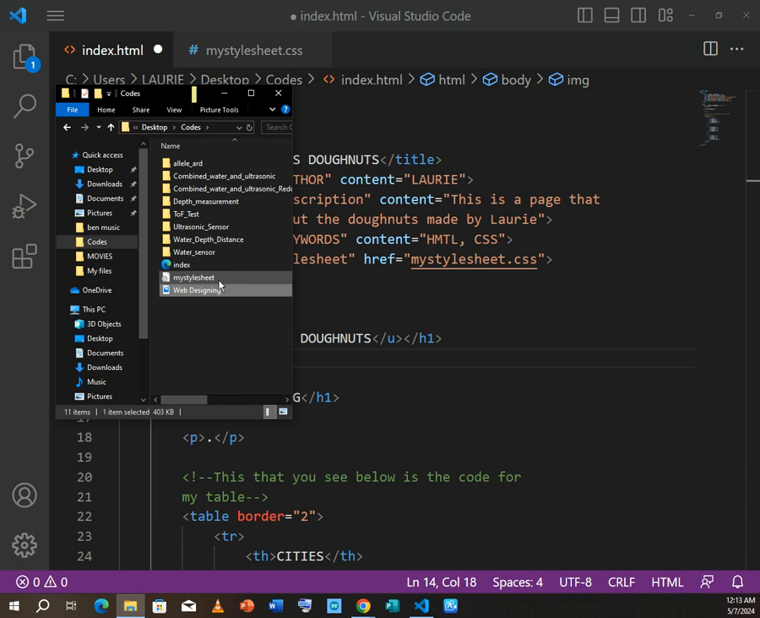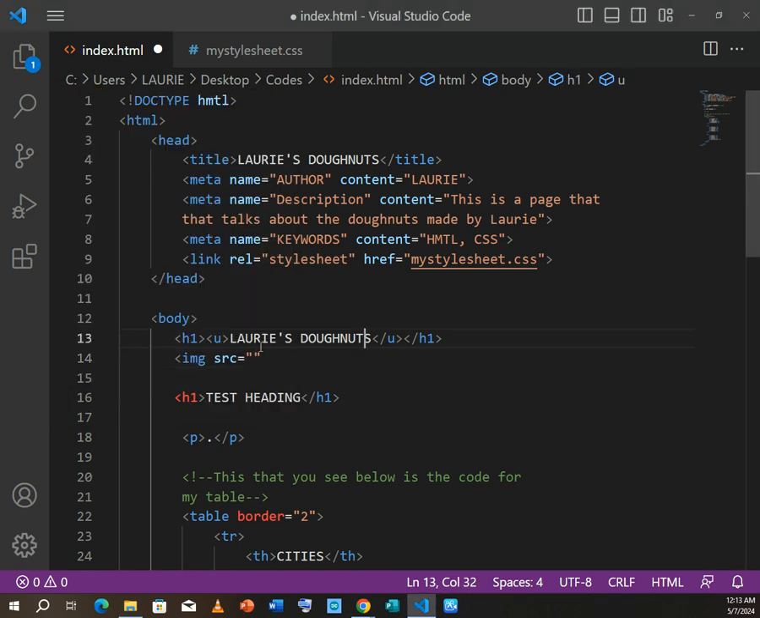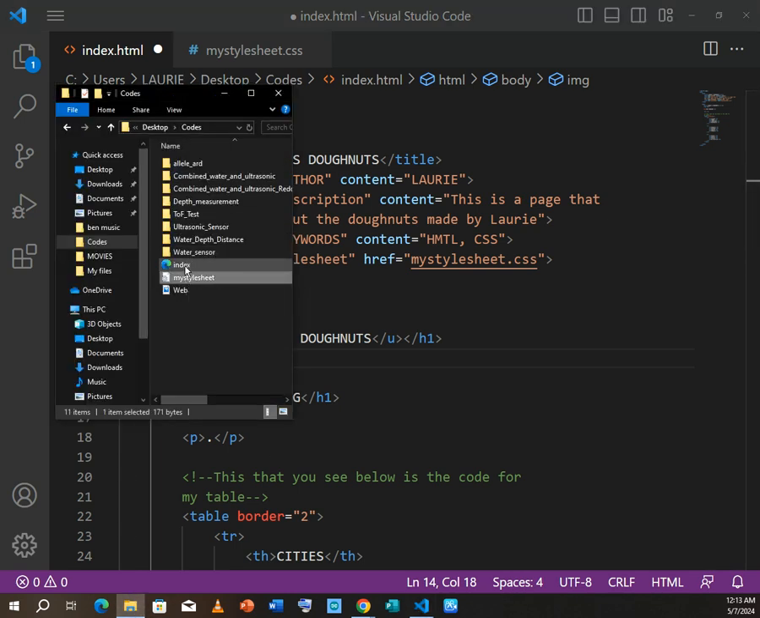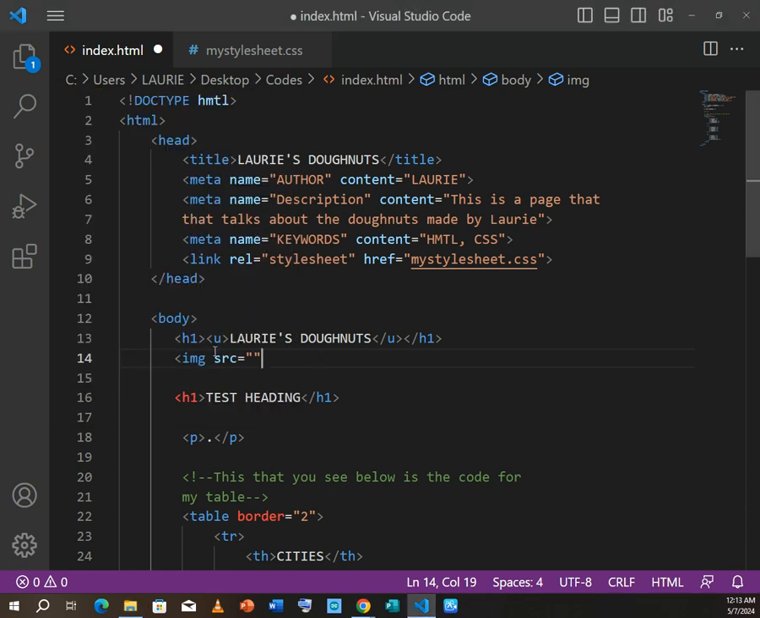So I have this image here. It is called web, and it is a JPG file. You must look at the extension. If it is in the same folder where I have the index and my style sheet, I just come and write image src, and I put web.jpg. That is what I put, web.jpg.